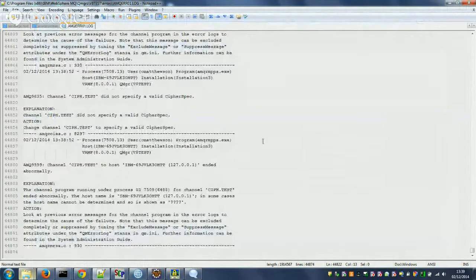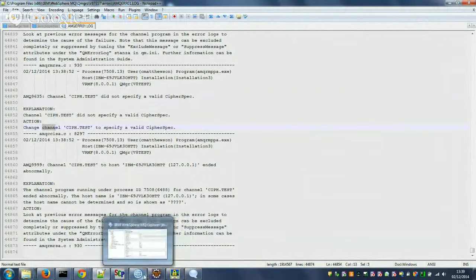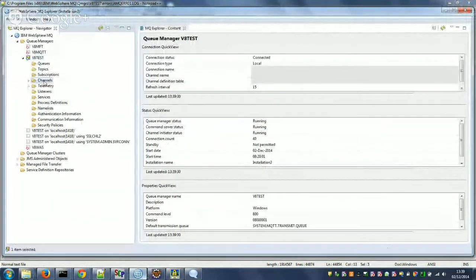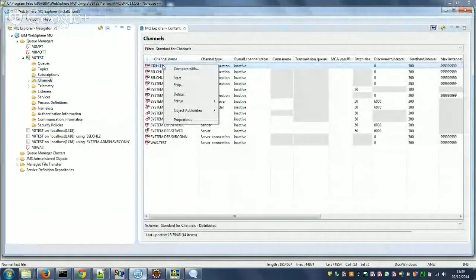And if you look to the bottom here, this one's got a very nice explanatory error. Channel cipher.test did not specify a valid cipher spec. Action: change channel to specify a valid cipher spec. So this is about as easy a problem as you're likely to find. All you need to do is look at the error in that particular log, and most of the time it'll tell you what the problem is and how to fix it.